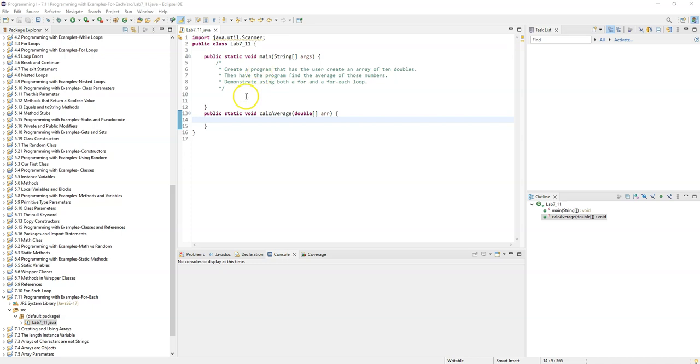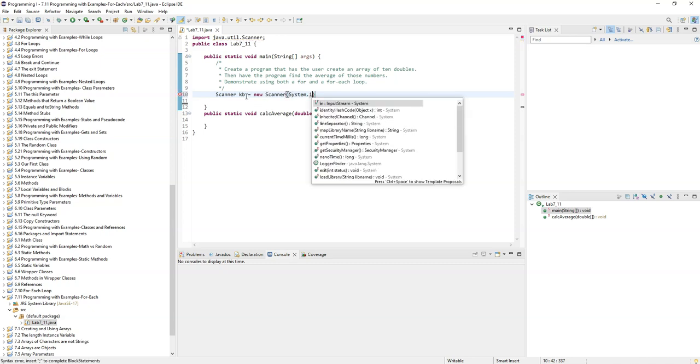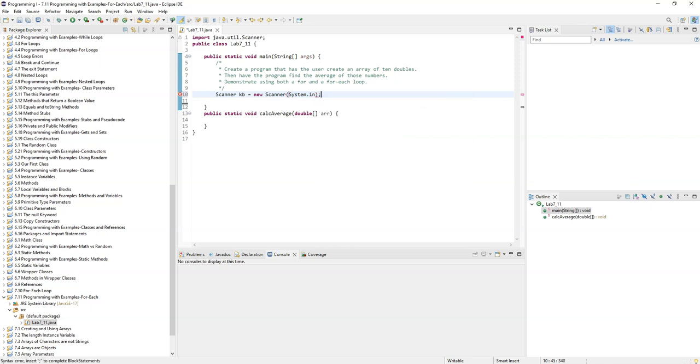So the first thing we want to do, of course, is figure out how to fill this array. So we, of course, are going to need our scanner class to be able to get that user input. And then let's go ahead and create our initial array. Since it's a double array, we want to use a double type, and we're going to use our square brackets, and let's just call this one r.